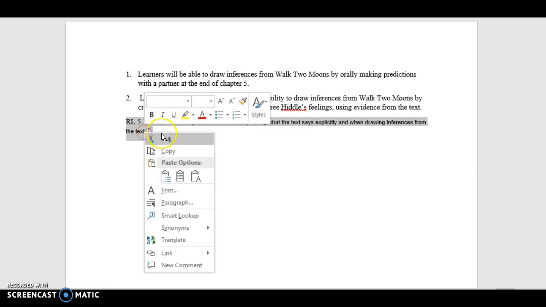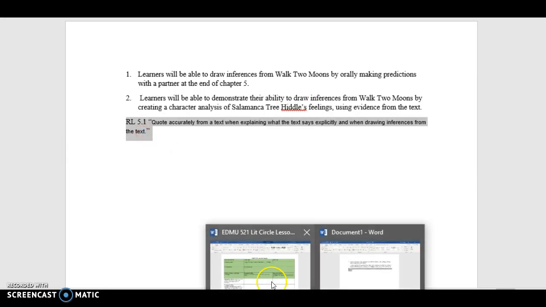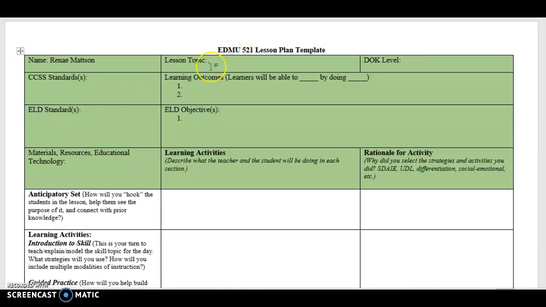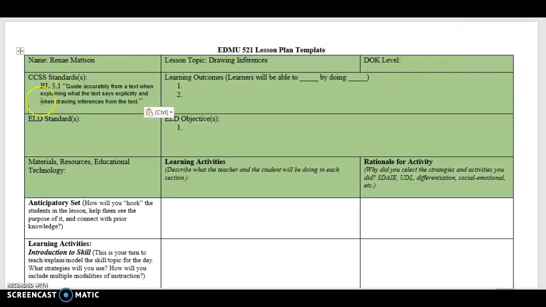So when you copy and paste your quote into the lesson plan template, let me write the lesson topic. So the lesson topic is going to be drawing inferences. And I'll get to the DOK level in just a moment. So then I'm going to copy and paste my Common Core standard here. So RL stands for reading literature. The number 5 stands for 5th grade.